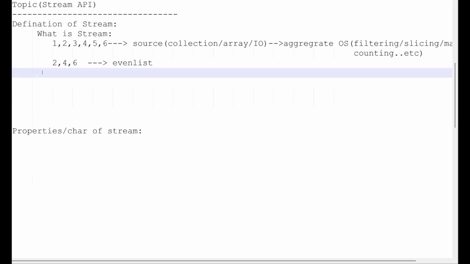Let's say I want to filter the elements which are not divisible by 2. Not divisible by 2 means 1, 3, 5. So these are the elements which are not divisible by 2. We can consider these the odd elements, and we will store them into the odd list.